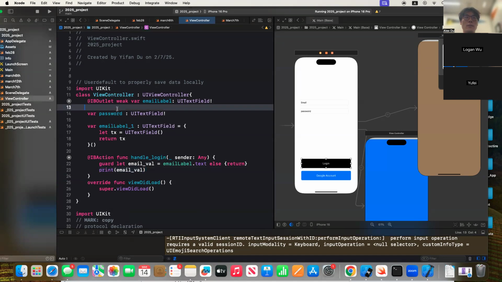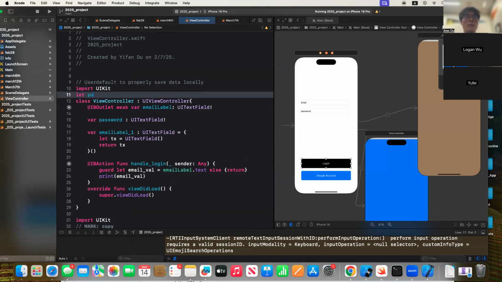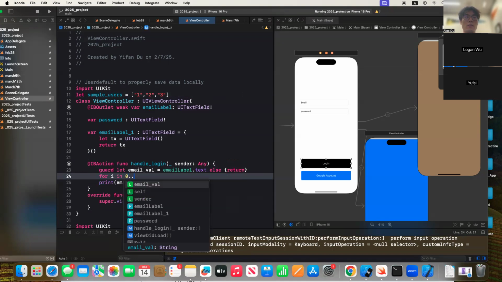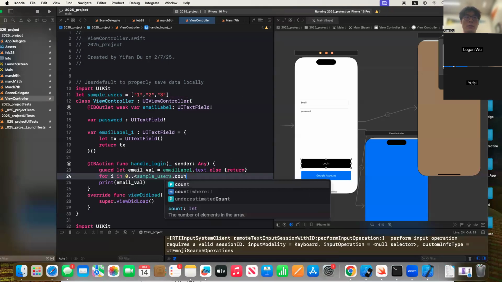In the meanwhile, I'm going to have maybe a global scope here. let users is going to be maybe one, two, and three. Let's see that. I have one, two, three here. Since I have many users, I'm going to call that sampleUsers. Pretty straightforward. And then I'm going to do a little algorithm here. So for instance, I'm going to traverse it: for i in 0 to sampleUsers.count.